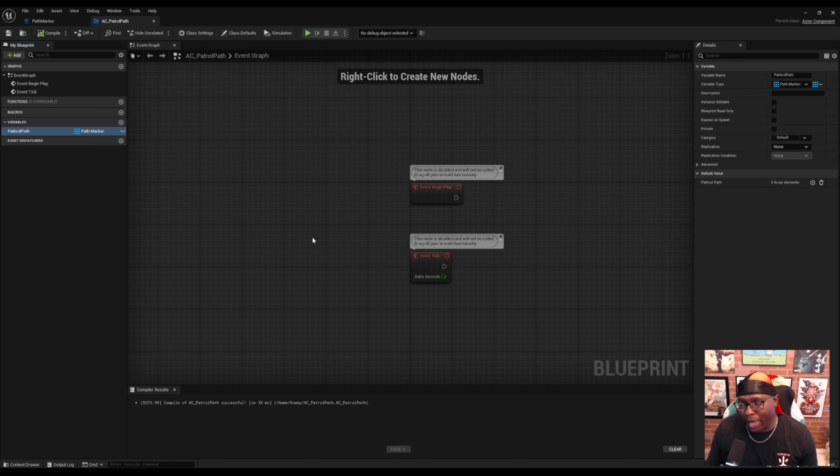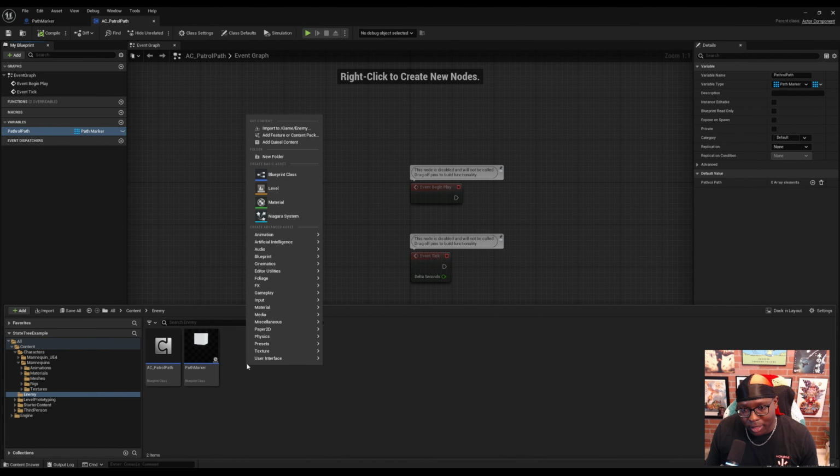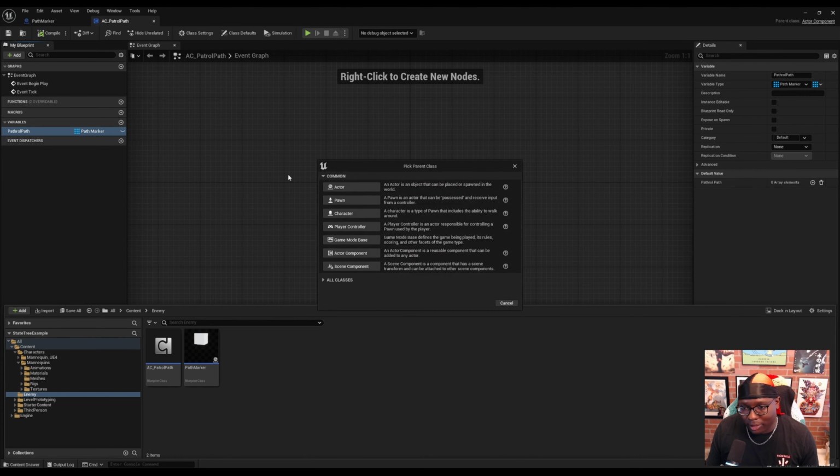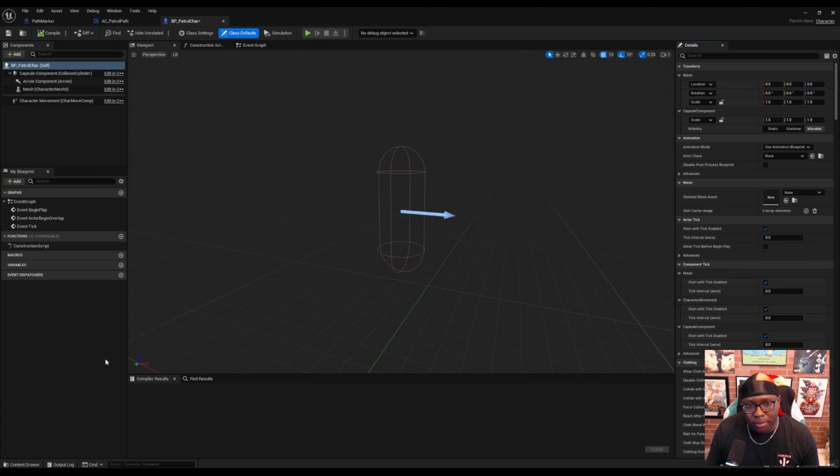We need something to actually attach these pathways to, so let's go ahead and create an enemy character. To keep this simple, we're just going to use what's already in the default engine. In the content drawer, in our enemy folder, right click, blueprint class, and let's create a character, and we'll call this BP underscore troll char. Go ahead and open that up.